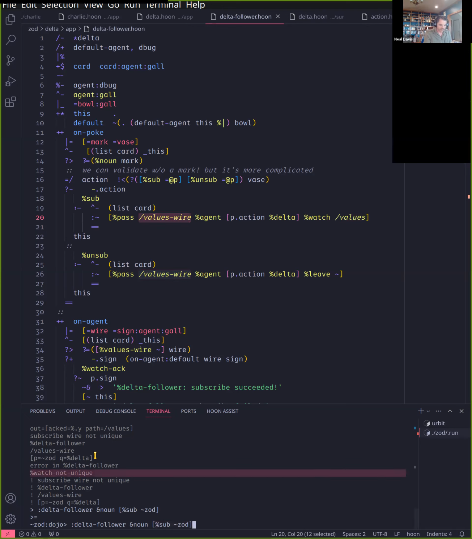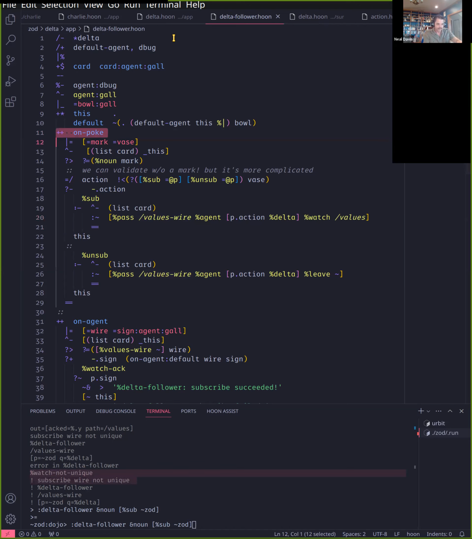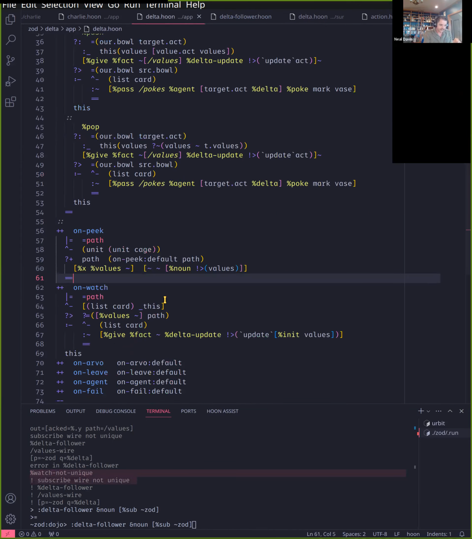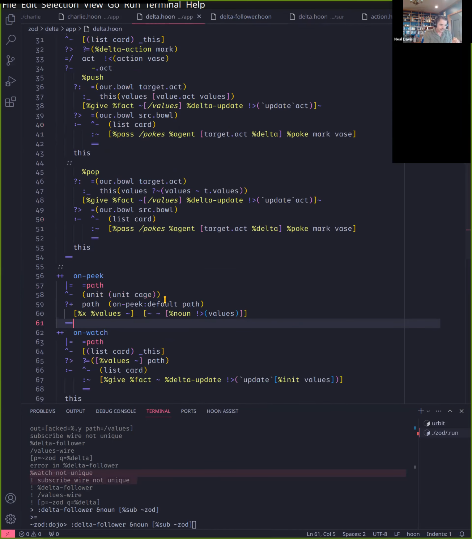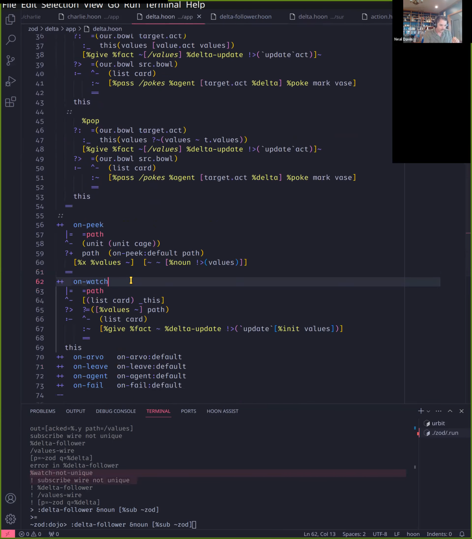And in fact, it complained down here when I subscribed twice. It said watch not unique. Subscribe wire not unique. That's what it's complaining about, is I'm not giving this a unique name every time I ask it to label information. So this watch card goes to Delta. So this was initiated in our on poke arm. This watch card goes to Delta and comes in the on watch arm here.